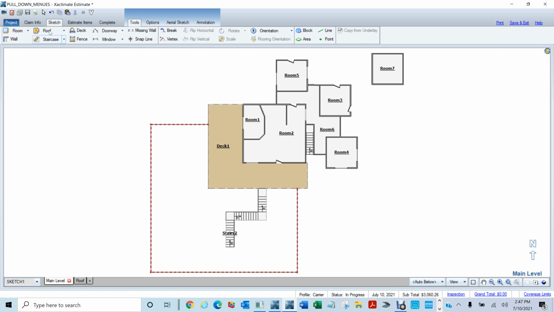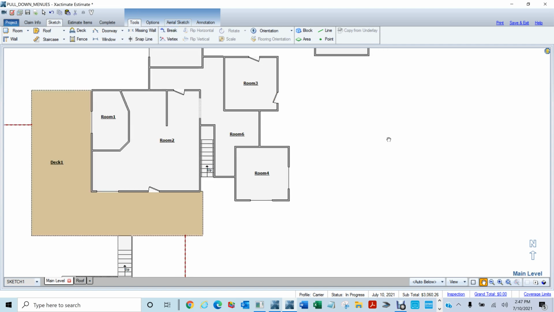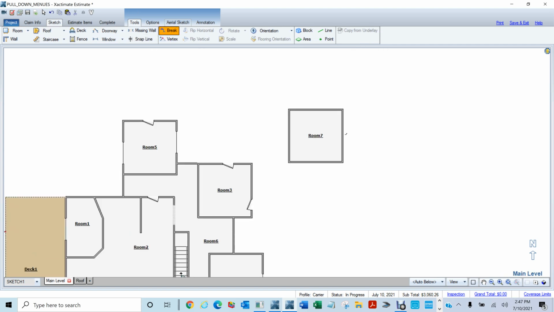So we talked about this. Now we're going to talk about breaks and vertex. You know what breaks are, right, Tommy? Yes, very nice. So if you hit a break, you can extend this part of the roof, right? If you hit break, you click here and you hold the control key, it automatically creates another room. That's what the break does.